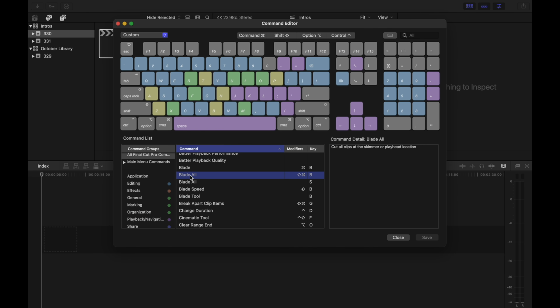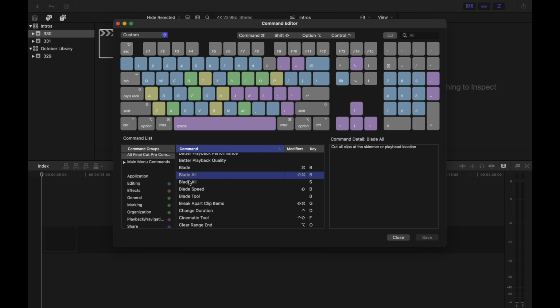So by default, you can do that just by pressing Shift Command B. Literally, it's no exaggeration that I'll be doing that 1,000 times during this project. And so with Shift Command B, you're doing this finger yoga, tap dancing all over your keyboard. So what I have it set to is just the letter S. If I press S, it will just cut through everything wherever the playhead is, and it's incredibly fast.